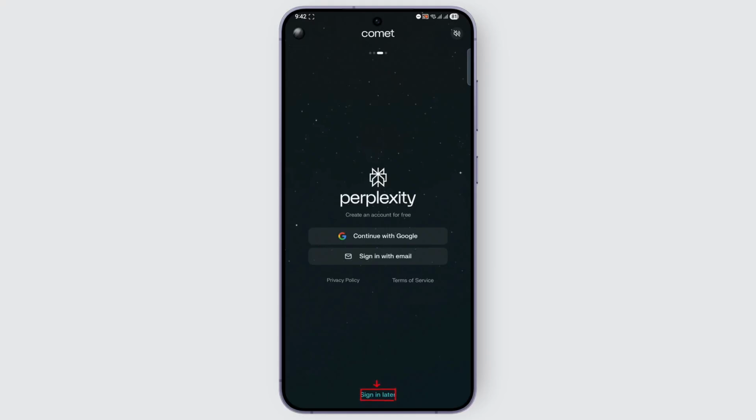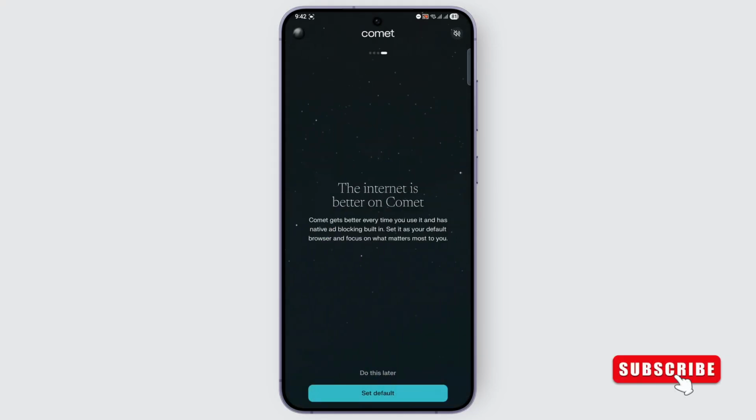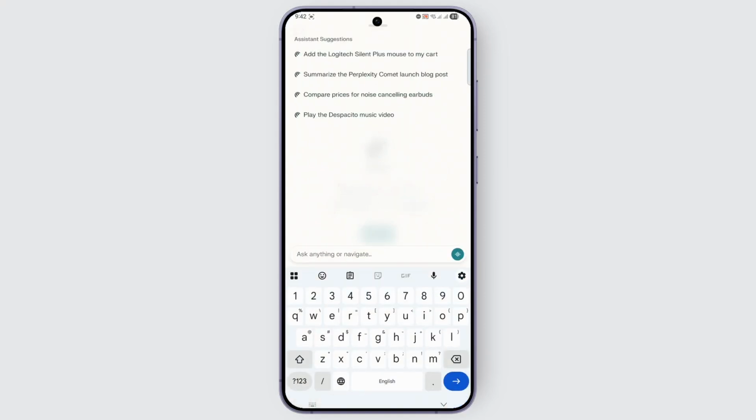So I'll just sign in later. I'll just skip this for now. If you want to set this as your default browser, you can do it, but I'll just do it later. And you can ask the assistant to navigate through whatever you want. So as you can see here, you can ask the assistant to do anything for you here.